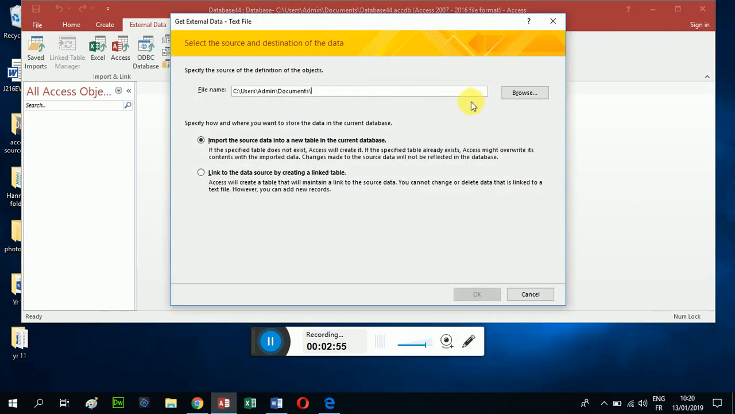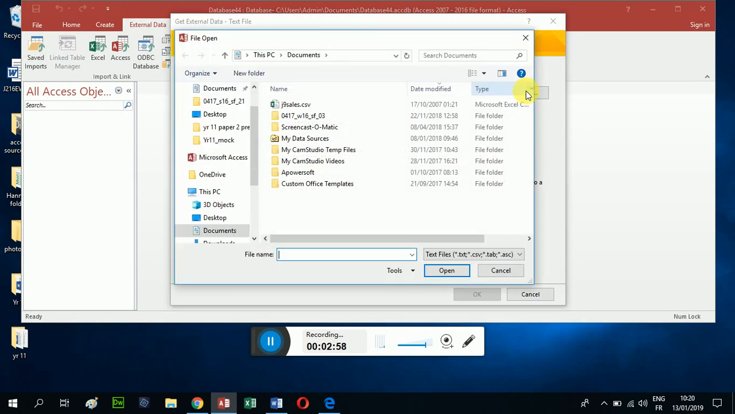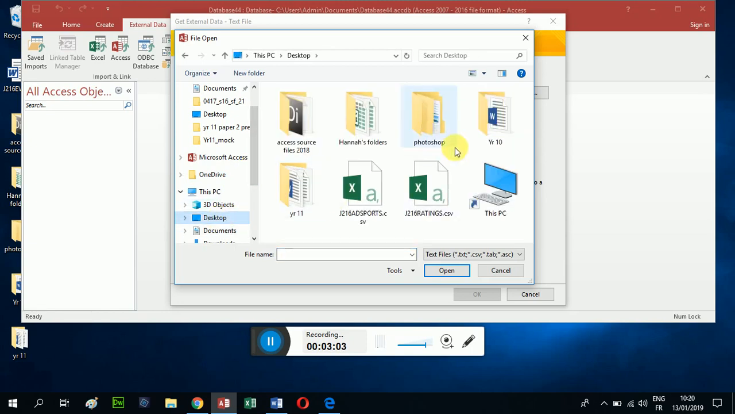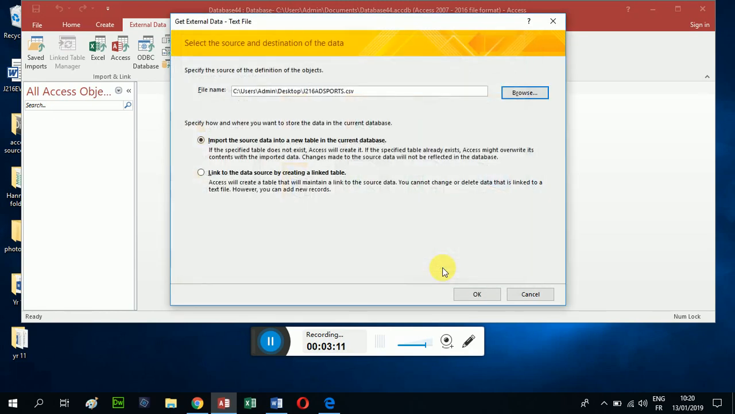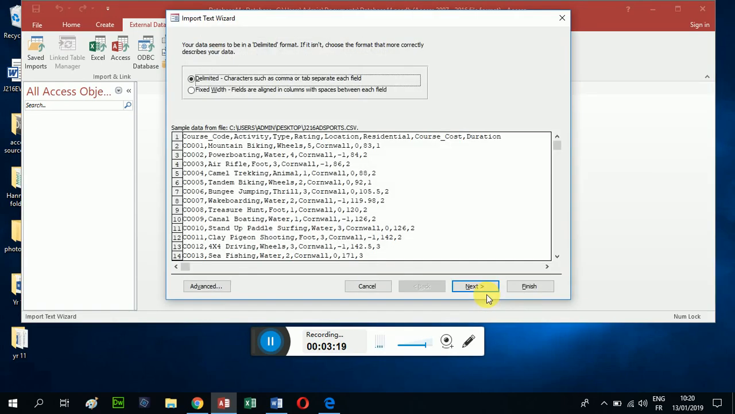Now I'm going to browse for it. I left it on my desktop. For you guys, it's probably going to be on your pen drive or somewhere else. There it is, J216 adsports. I'm going to click on that. Make sure that it is selected to import the source data into a new table in the current database. Yep. I want to make sure that I select delimited values, such as comma or tab separated, because it is a CSV file, which means a comma separated file. I will hit next.